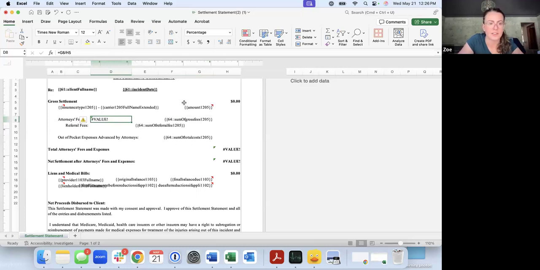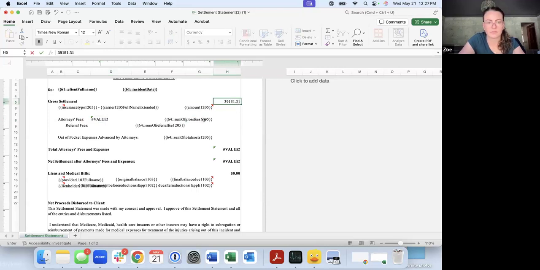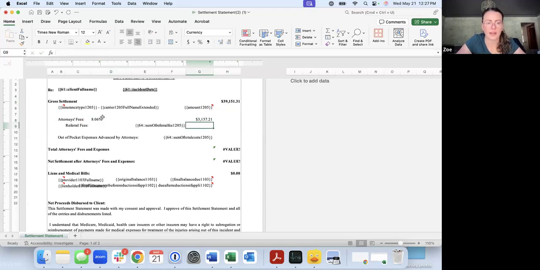And you'll notice we're using G8 divided by H5. So G8 is going to take our total gross fees from our Filevine static section. And then H5 is going to be that total settlement amount. So I could put in a number, and it'll calculate 8%.